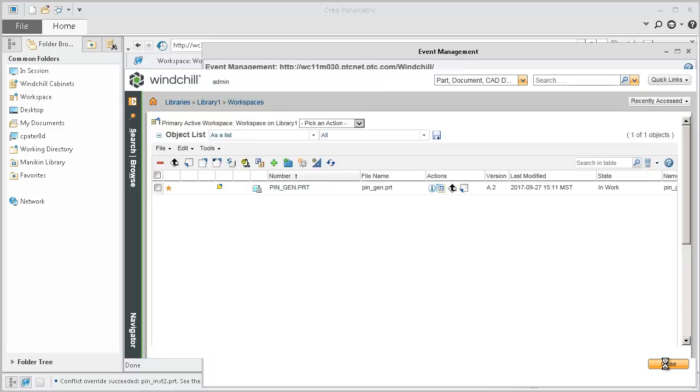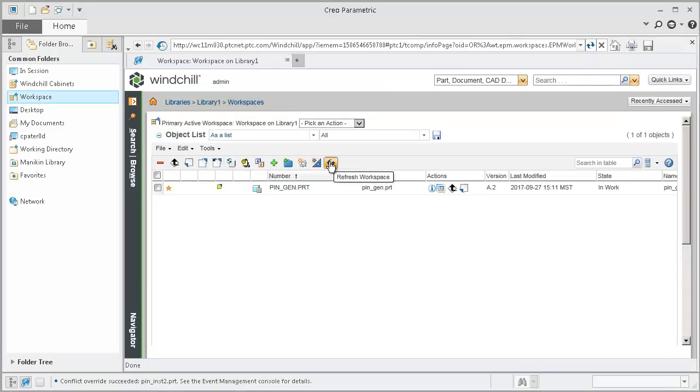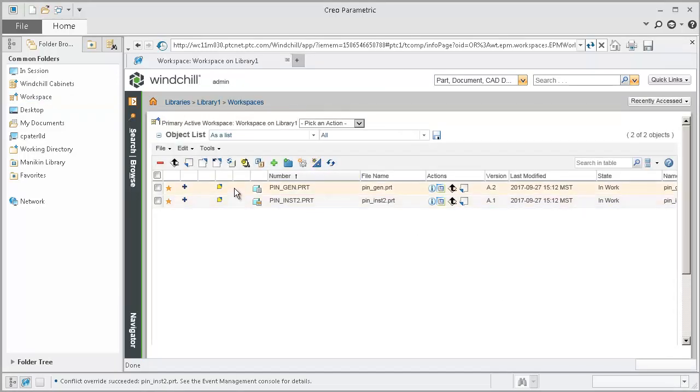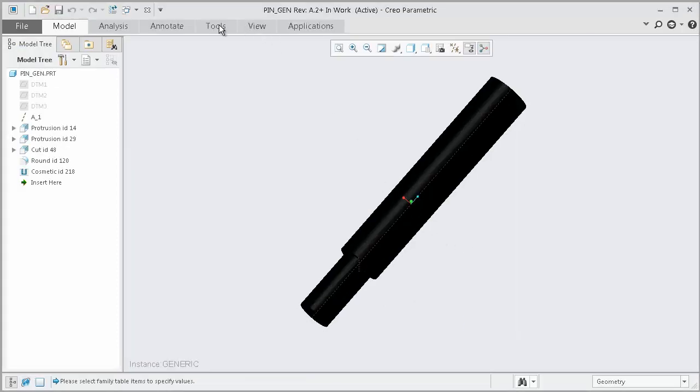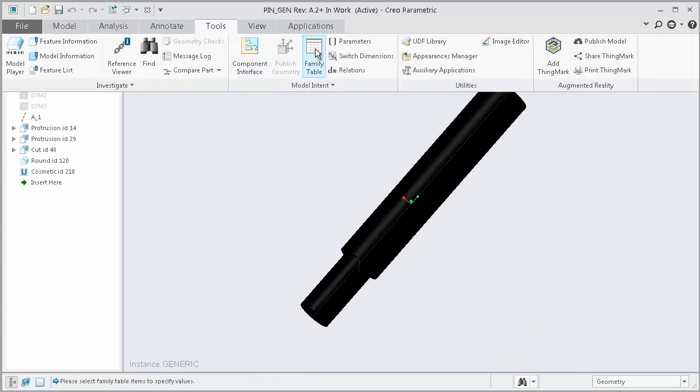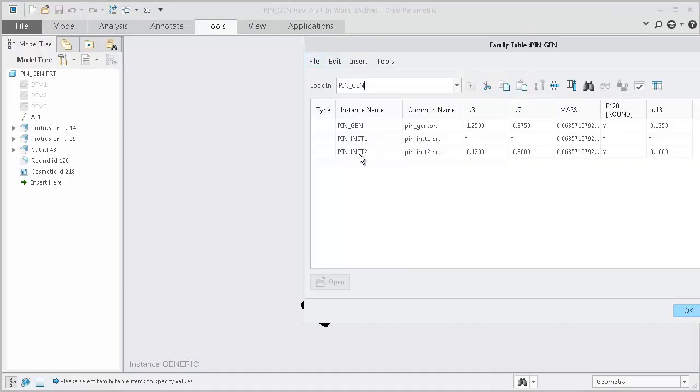refresh the workspace, and note that both the generic and instance are listed in the workspace as checked out. Now, optionally, we can open the generic or family in Session, select Tools, Family Table, and note that both instances are in fact listed as residing in the family table once again.